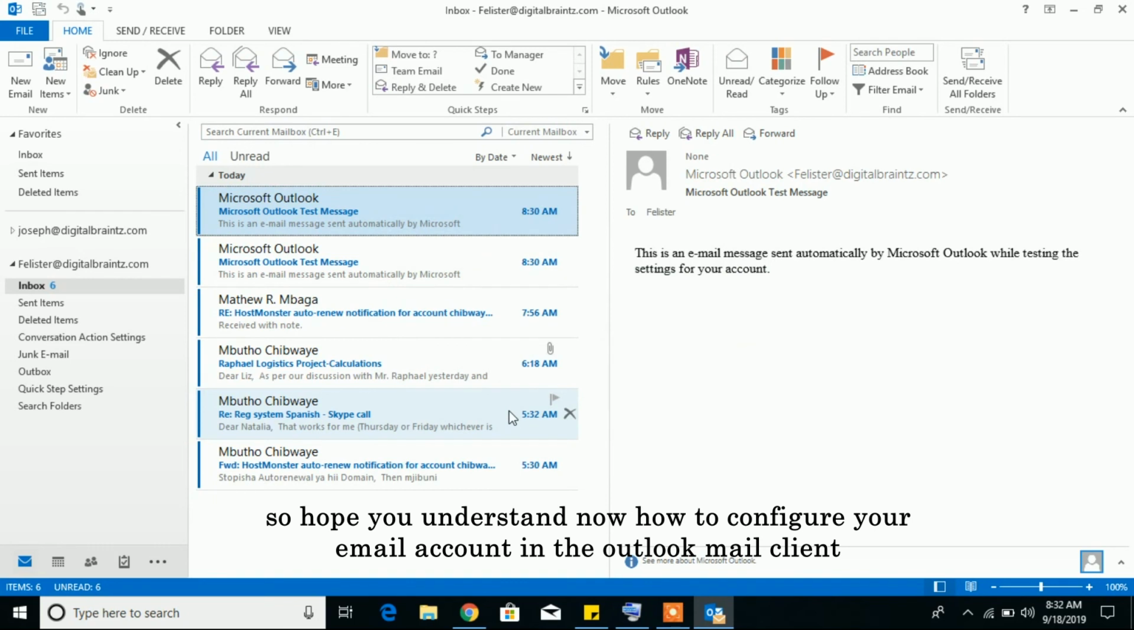So I hope you understand now how to configure your email account in the Outlook Mail client.